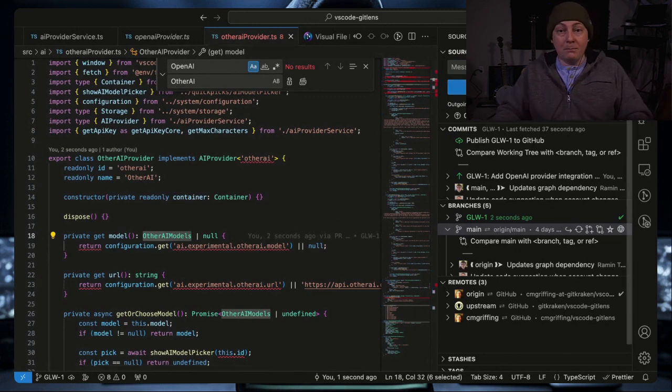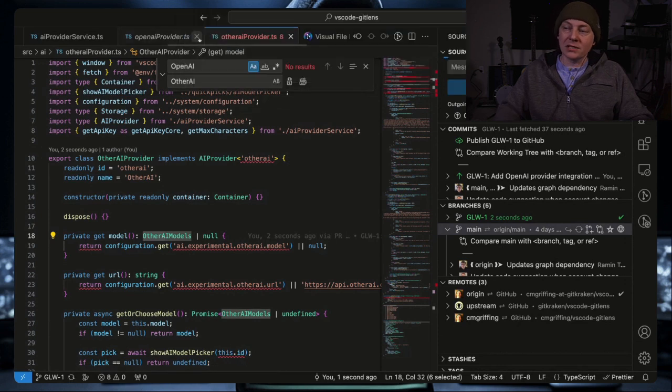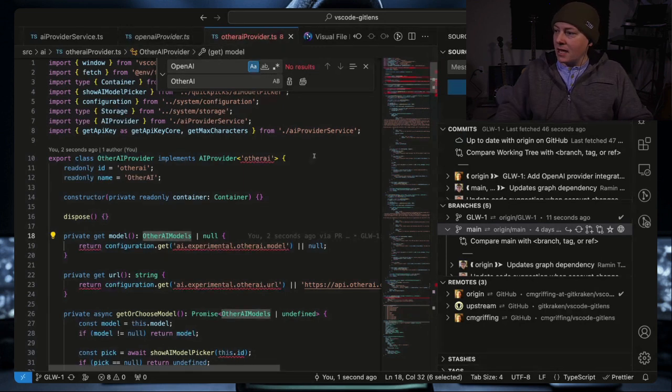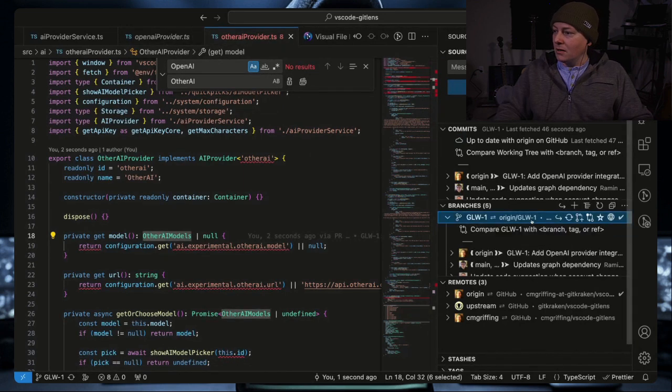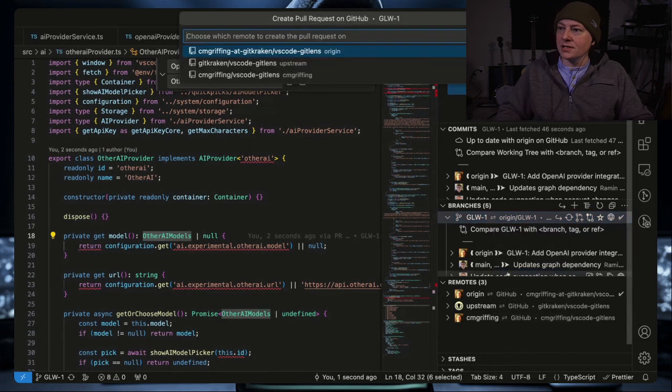So now we probably want to push that branch up. So let's publish it. We're going to push it to the origin because we want to make a pull request from my fork to the original upstream project. And now that we've made that commit, we probably want to create a pull request from it. So we're going to create a pull request there.